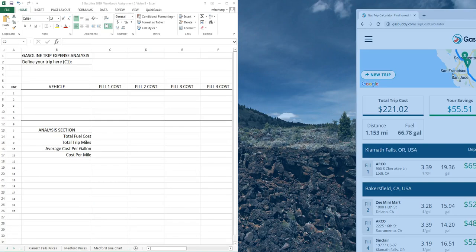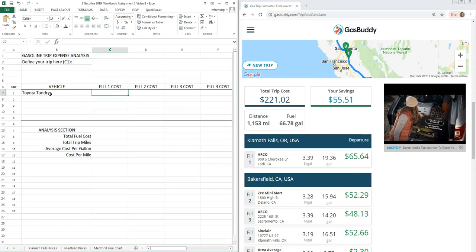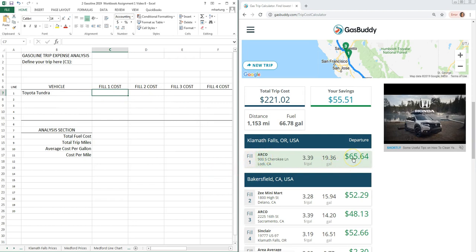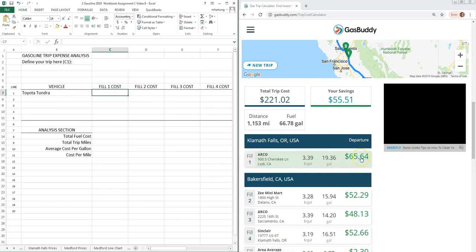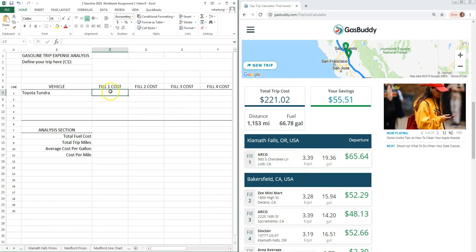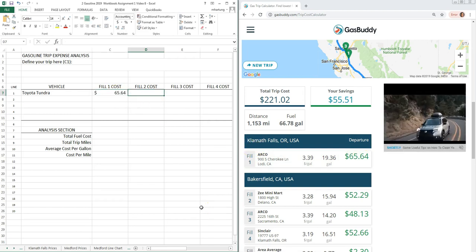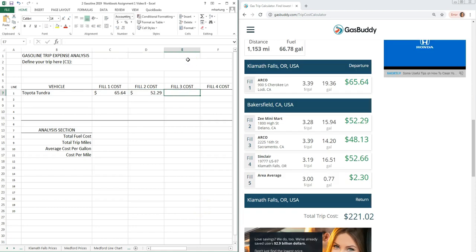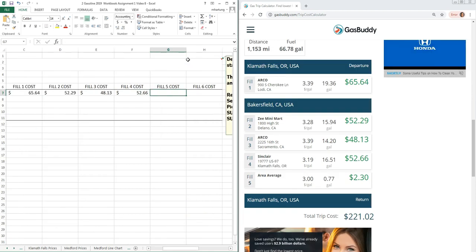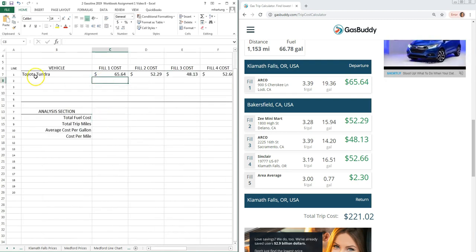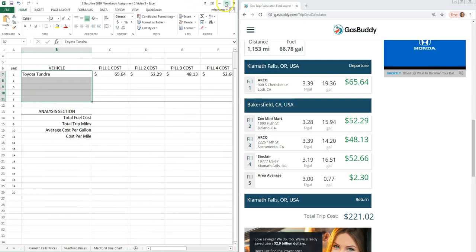So I'm going to go ahead and put that over here. And I'll go ahead and fill in the cost. So the first one is right here, and we are just going to use the totals. The first fill is going to be $65.64, $52.29, and the last one, $2.30. For this lesson, go ahead and continue this for 5 other vehicles as indicated here.